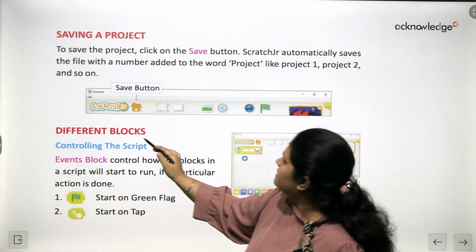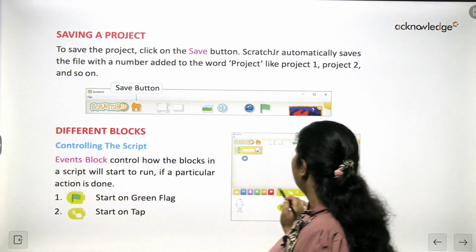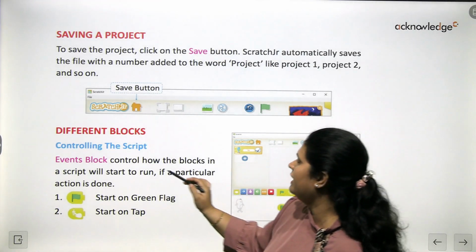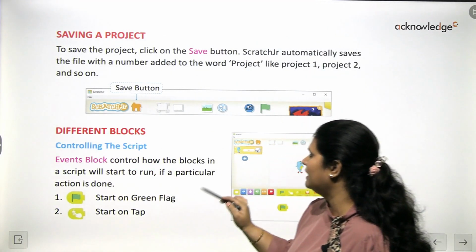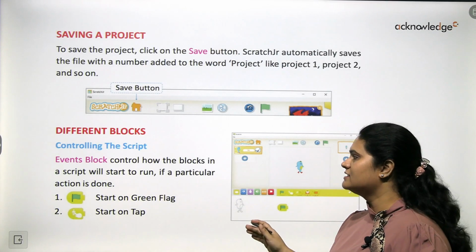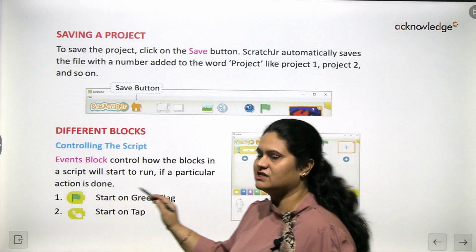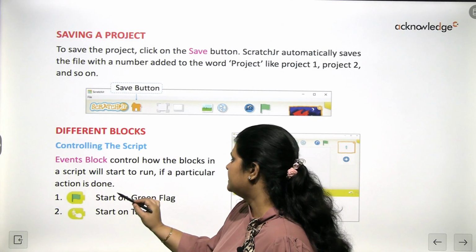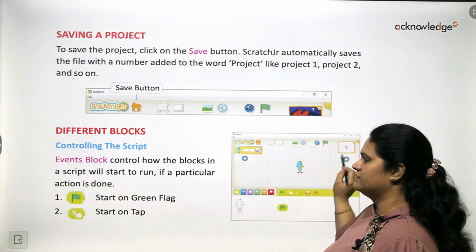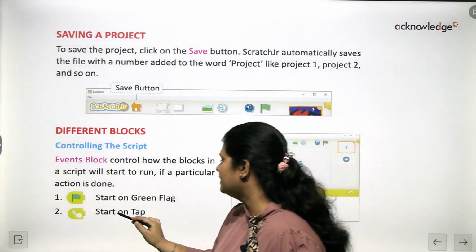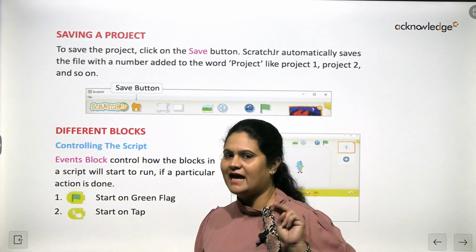Now, let's talk about the different blocks. Right, first of all, we have this events block that controls how the blocks in a script will start to run if a particular action is done. You can either start on green flag, that is right here, or you can start your project on a tap, right?